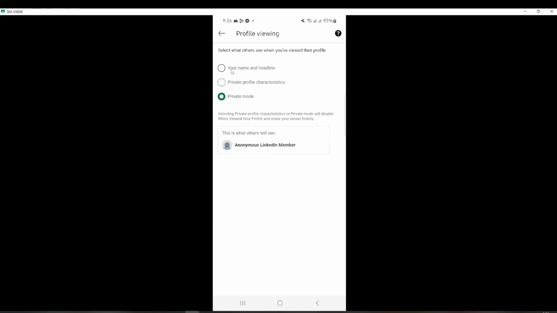One final step for reassurance. While you're still in the visibility settings, scroll down until you reach Blocked Members. Tapping this will let you verify that the person you intended to block is officially on your blocked list. And there you have it. That's how you can discreetly block someone on LinkedIn.